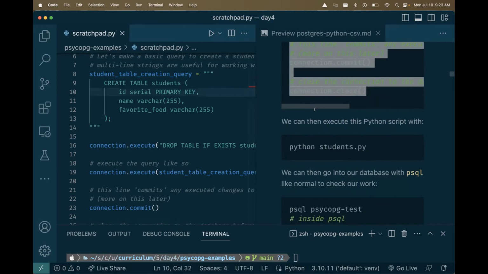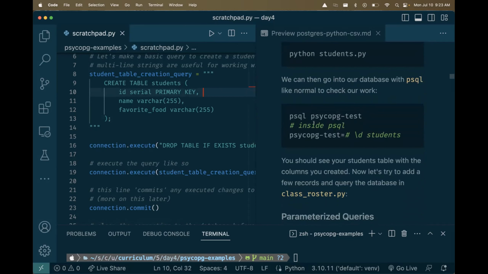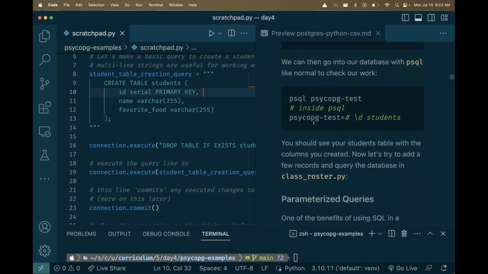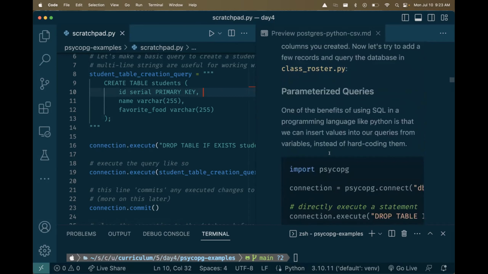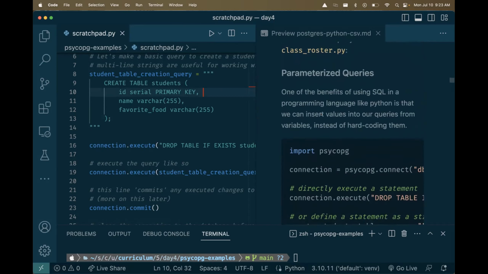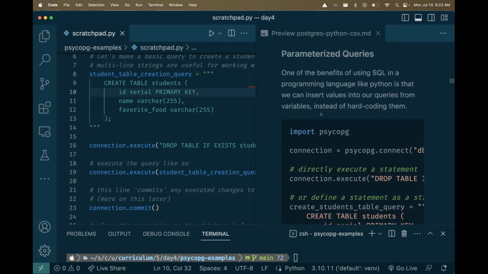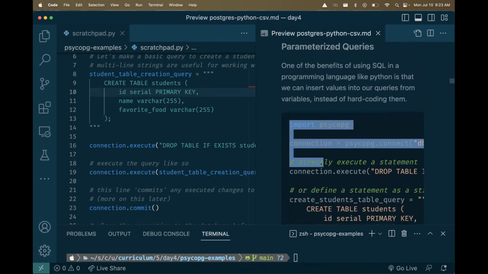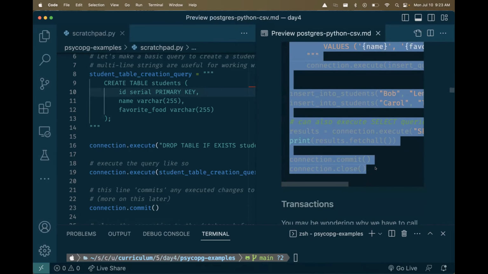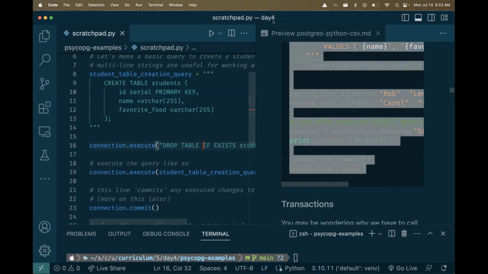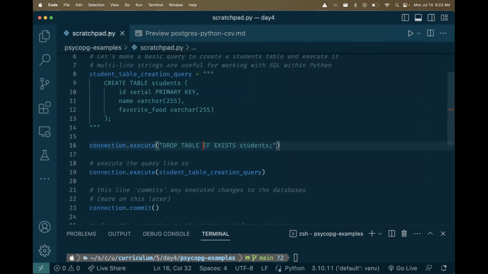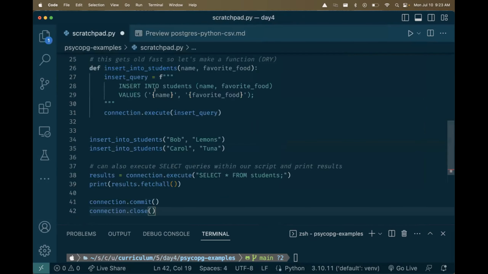Cool. So if I keep going through this, I see that should be updated. Now we're going to get into this idea of parameterized queries, which just means using variables to make our SQL a little better. So I'm going to copy paste all of this. It's going to be very similar, and then we're going to walk through it. In fact, we don't need to look at both of these at the same time. We'll look through it like this.